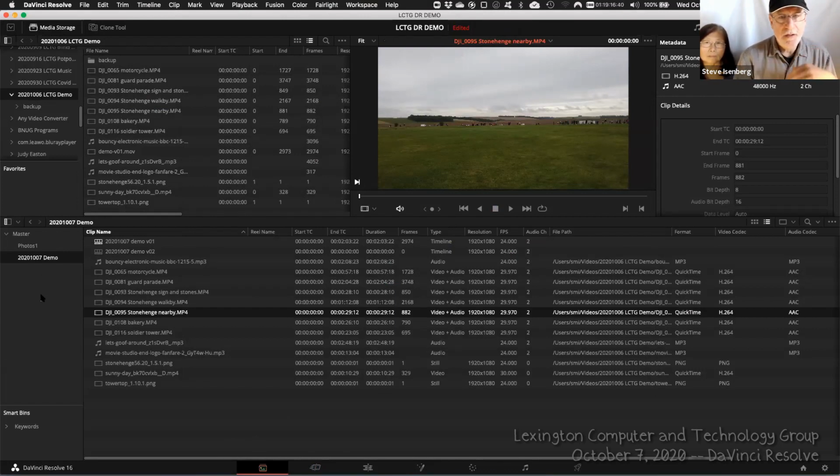Now, you don't need to do the bins because you can copy the video directly into the timeline. But I'm recommending the use of bins because that way you can have a number of different projects going on at the same time. If you look at the World War II, I have several dozen projects going on, for example, and the LCTG computer group, I have many dozens of projects.